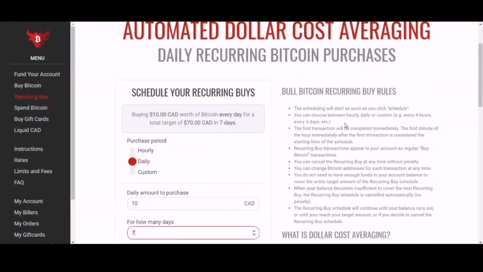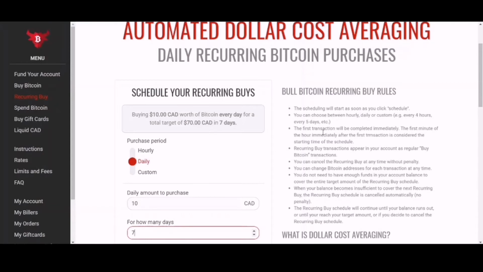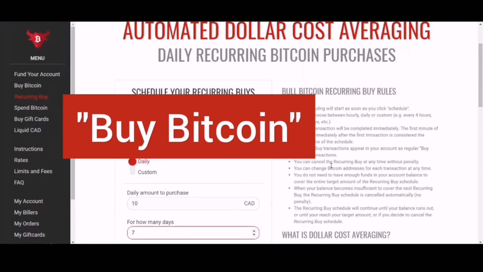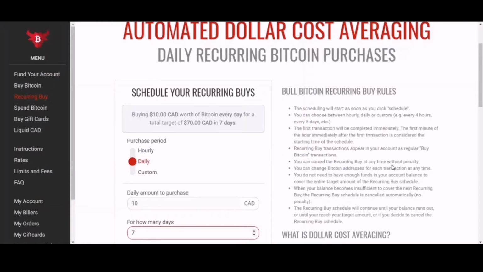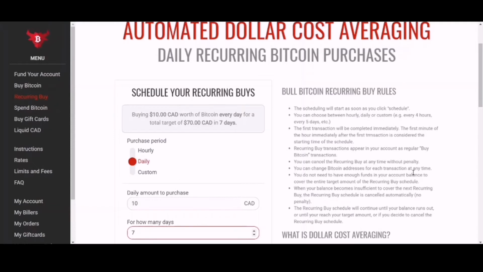All right, let's read this. The scheduling will start as soon as you click the schedule. You can choose between hourly, daily, or custom. Example, every 4 hours, every 5 days, etc. The first transaction will be completed immediately. The first minute of the hour immediately after the first transaction is considered the starting time of the schedule. Recurring buy transactions appear in your account as regular buy Bitcoin transactions. You can cancel the recurring buy at any time without penalty. You can change Bitcoin addresses for each transaction at any time.